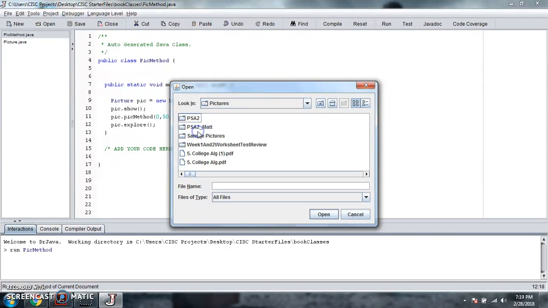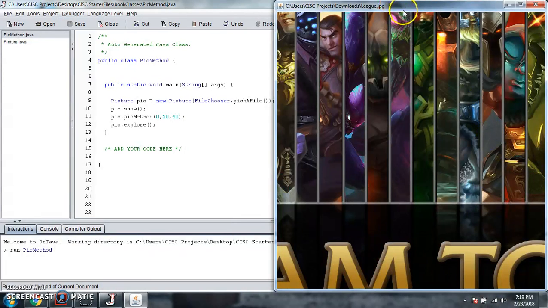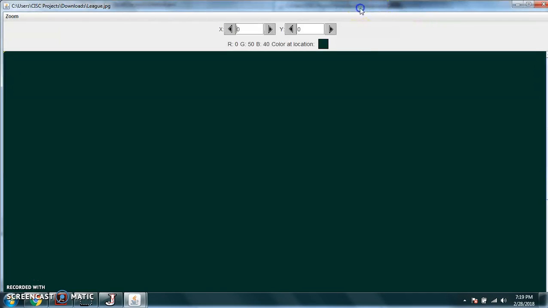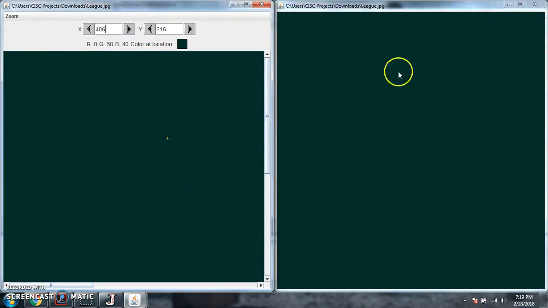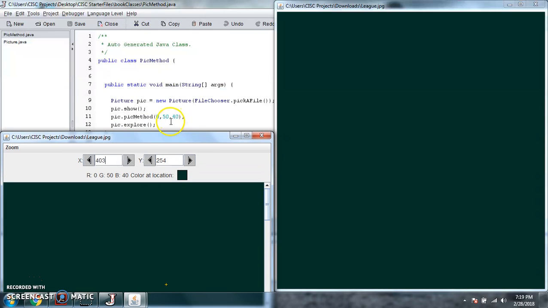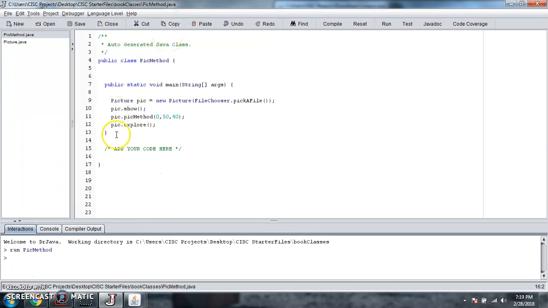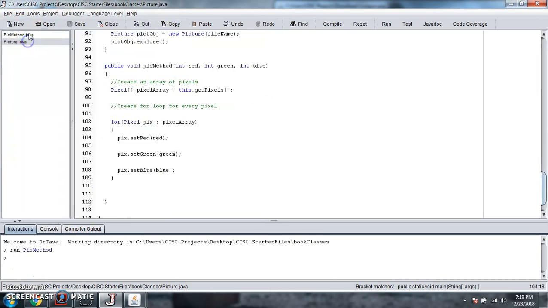Libraries, pictures, scrolling, and should set it, and here we are in Explorer, and here you can see it changed when we show the picture. And it shows the components are 50, 40, and the components here are 50 and 40. 50 green, 40 blue. Hopefully this video has helped you understand methods a little bit better. And if not, try it and see what you get. Thank you.